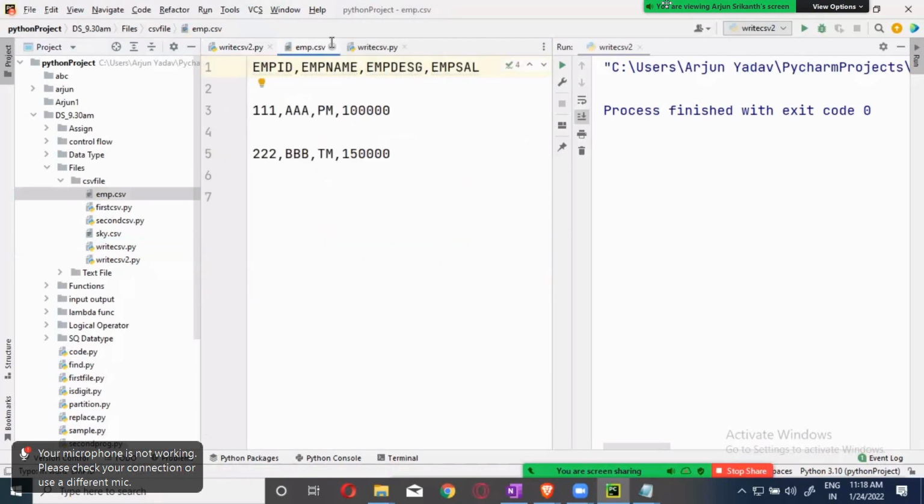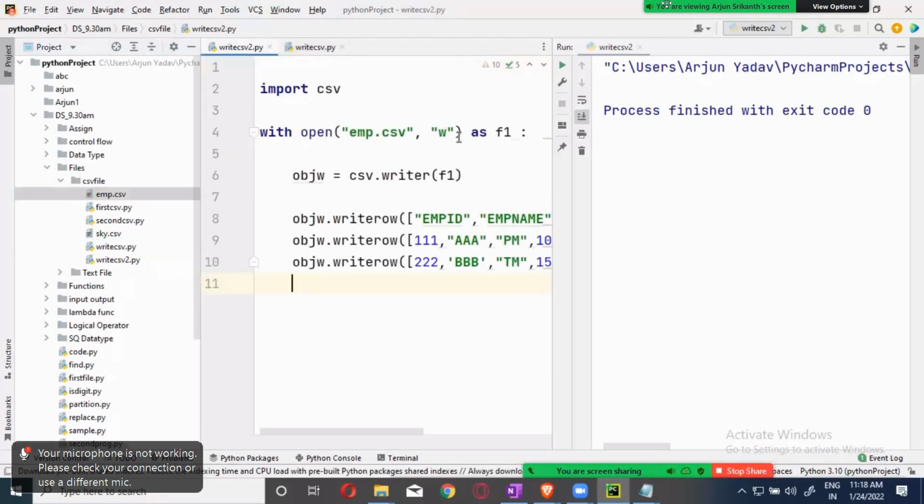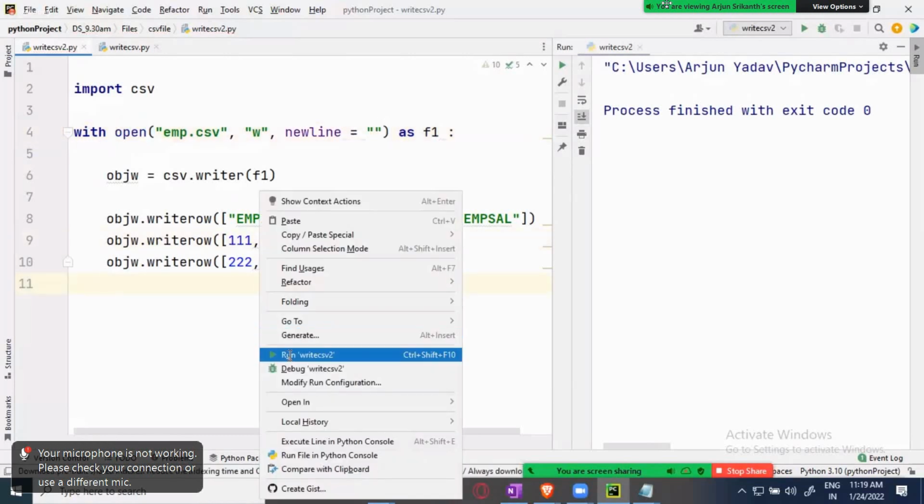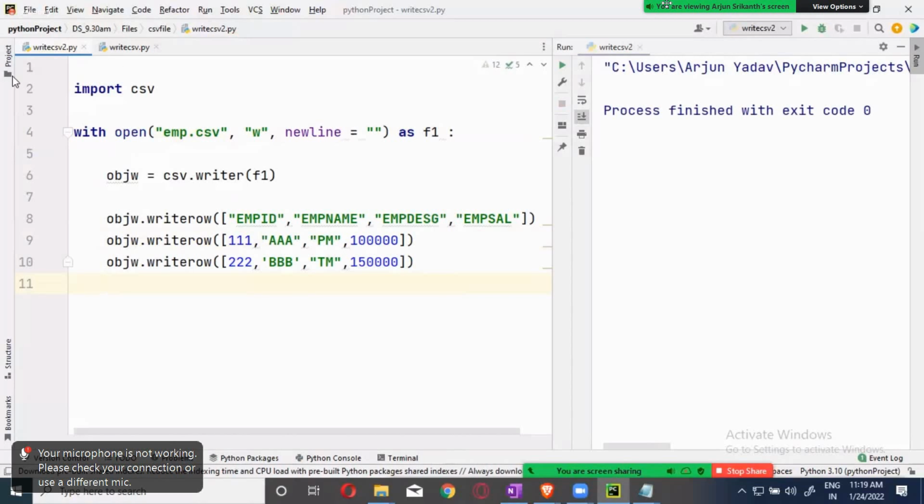Okay, I missed out something. What is that? New line. New line is equal to empty string. I always miss it out. Now, when I run this one, I will get a proper CSV file over here.